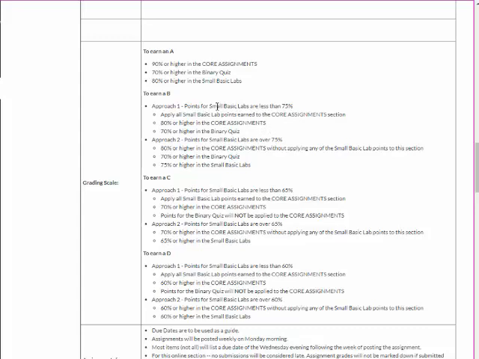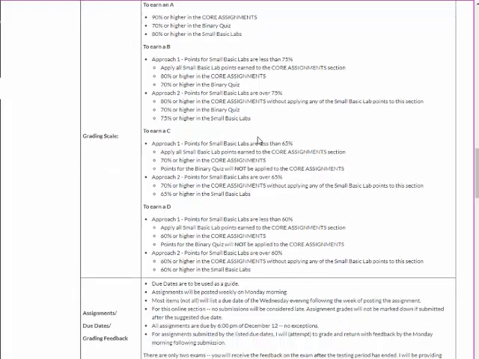Well, let's say that you have 100 points earned in the small basic labs. What I'll do is I'll apply those 100 points to the core assignment section. That's really going to up your percentage in the core assignment section. Let's say you only had 65% in the core assignment section. If you have enough points for me to move over, you still maybe could get a B, assuming you got that 70% or higher on the binary quiz. So read through each of these directions. I'm going to tell you when you look at your grades, they're going to be estimated because I'm going to have to do some fudging right at the end of the semester, and I will take the approach that is most beneficial to you to earn the highest score.